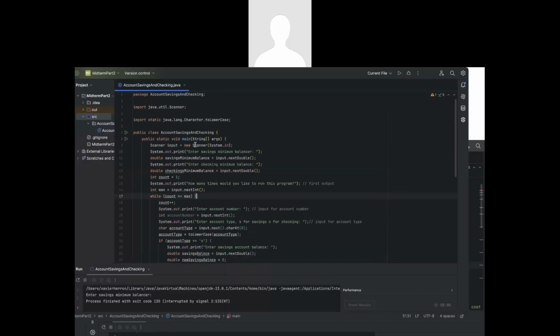So we start by assigning a variable to the scanner, sending an output message to prompt people to input something: enter savings minimum balance, and then this next double. The next number that goes in here, it can be a decimal point number, will be assigned to this variable, savings minimum balance. Then the next prompt is enter checking minimum balance, and it's assigned to this type double variable, input next value.